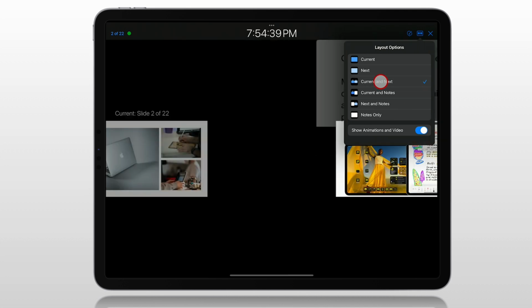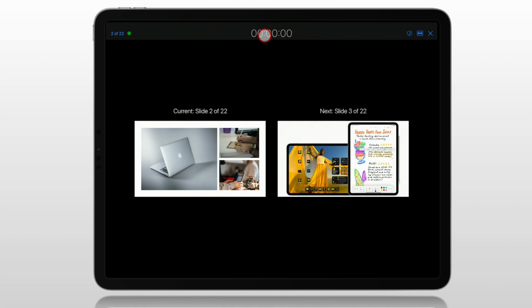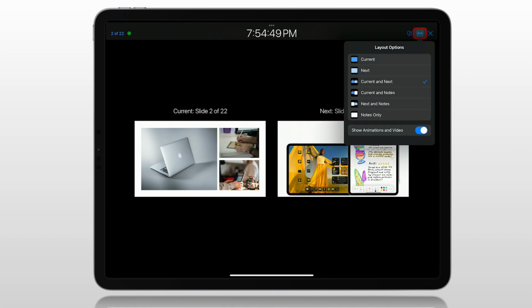And so I've gotten a lot of questions about, can you resize these? Can you move things around? Can you show both the time and the countdown clock? And the answer is no. All you can do is choose one of these pre-configured layouts, and that's what you're able to do.